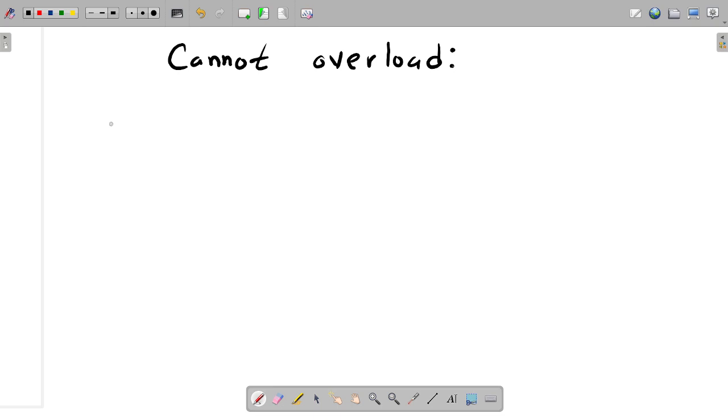And I believe I know all these offhand, but I'm hoping I'm correct. So the first one is the ternary operator, which is question mark and then some stuff, and then a colon and then some stuff. The dot operator, you cannot overload. However, the arrow operator, you can, which is a little bit strange, but it is allowed.